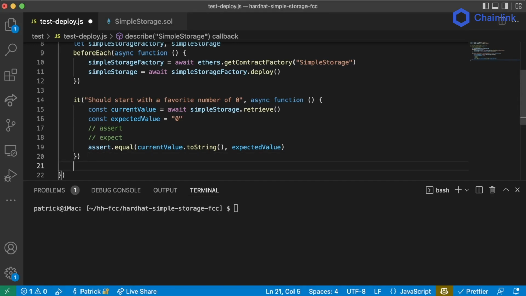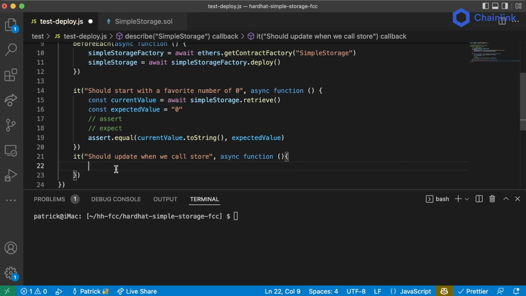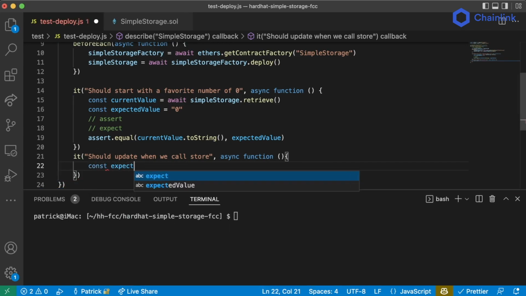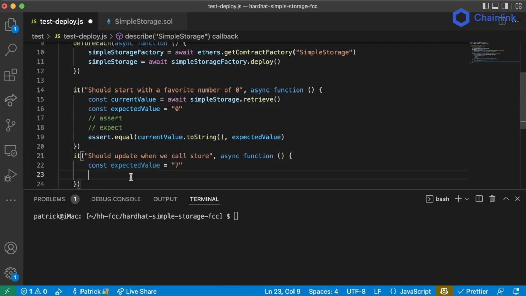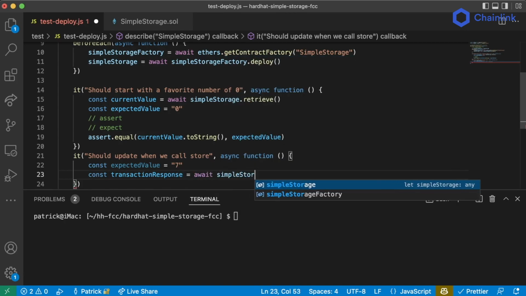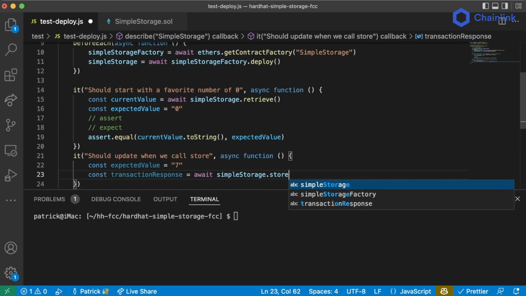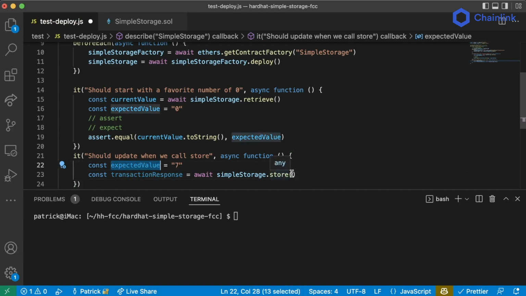Let's write one more test just to make sure that things look good. So let's say it should update when we call store. Because when we call the store function, we want our favorite number to update. And we'll make this an async function as well. And let's add our stuff in here. So we'll say const expectedValue equals 7. We're expecting that when we call store, it updates to 7. Now we can say const transactionResponse equals await simpleStorage.store, and we can even just pass it the expected value here.